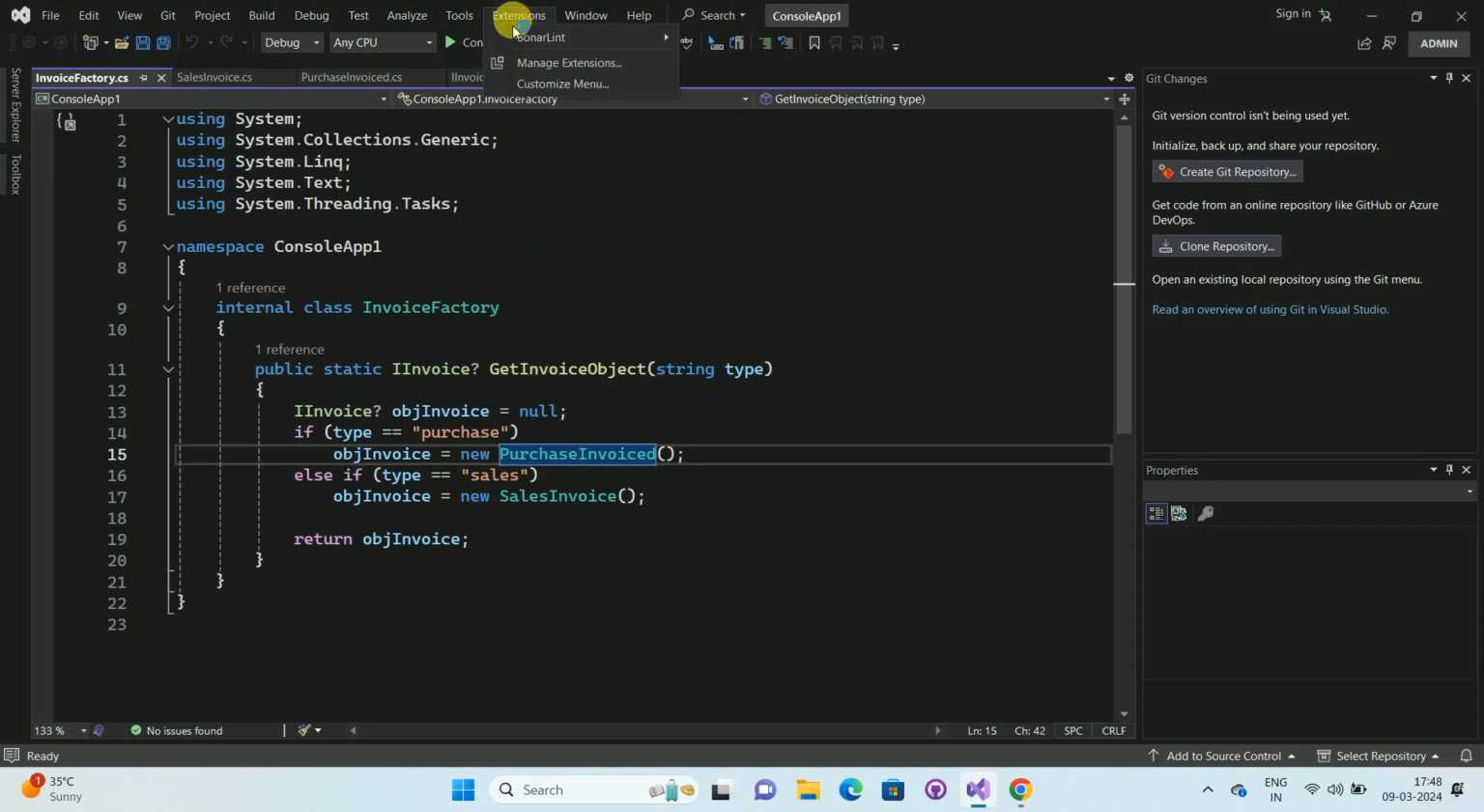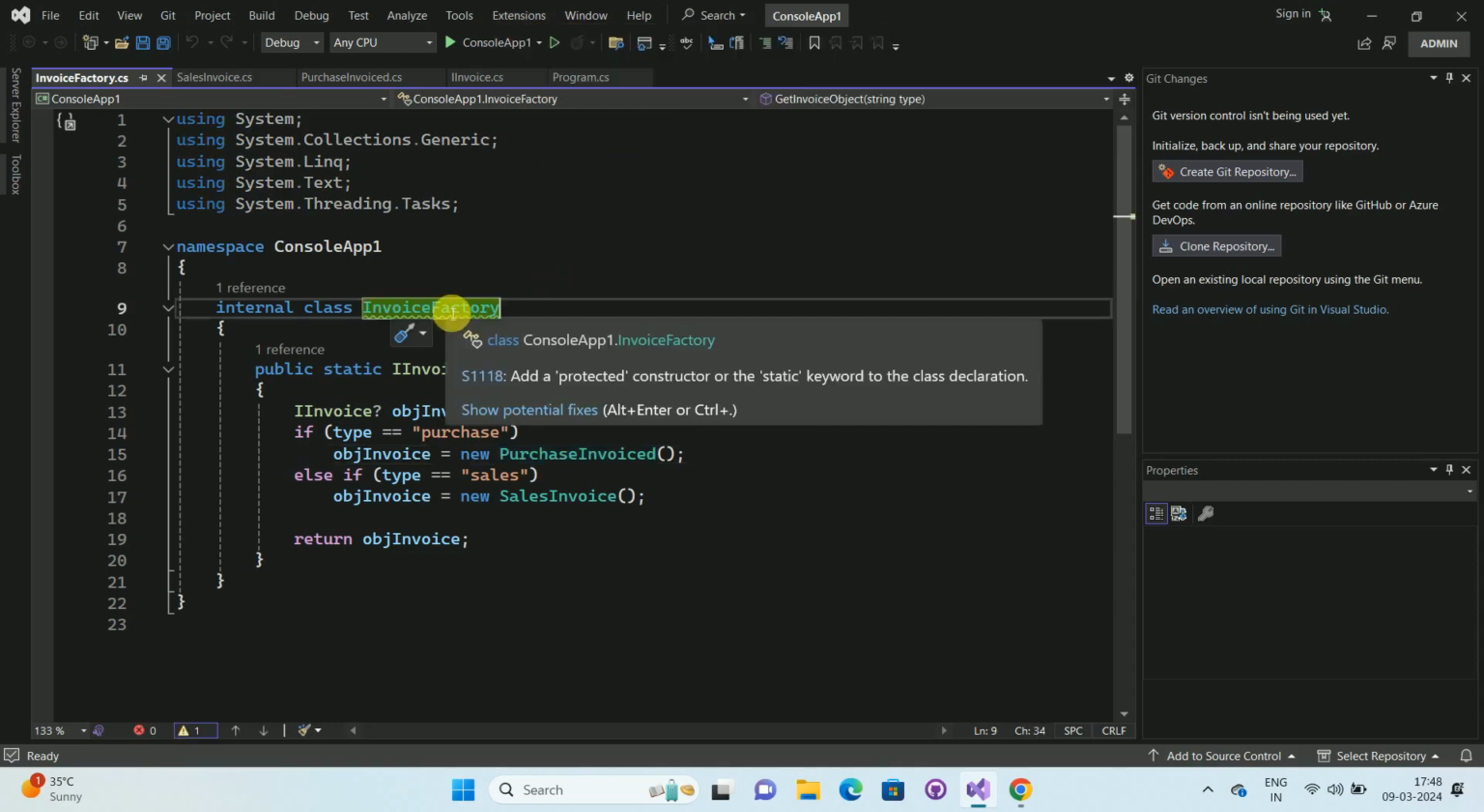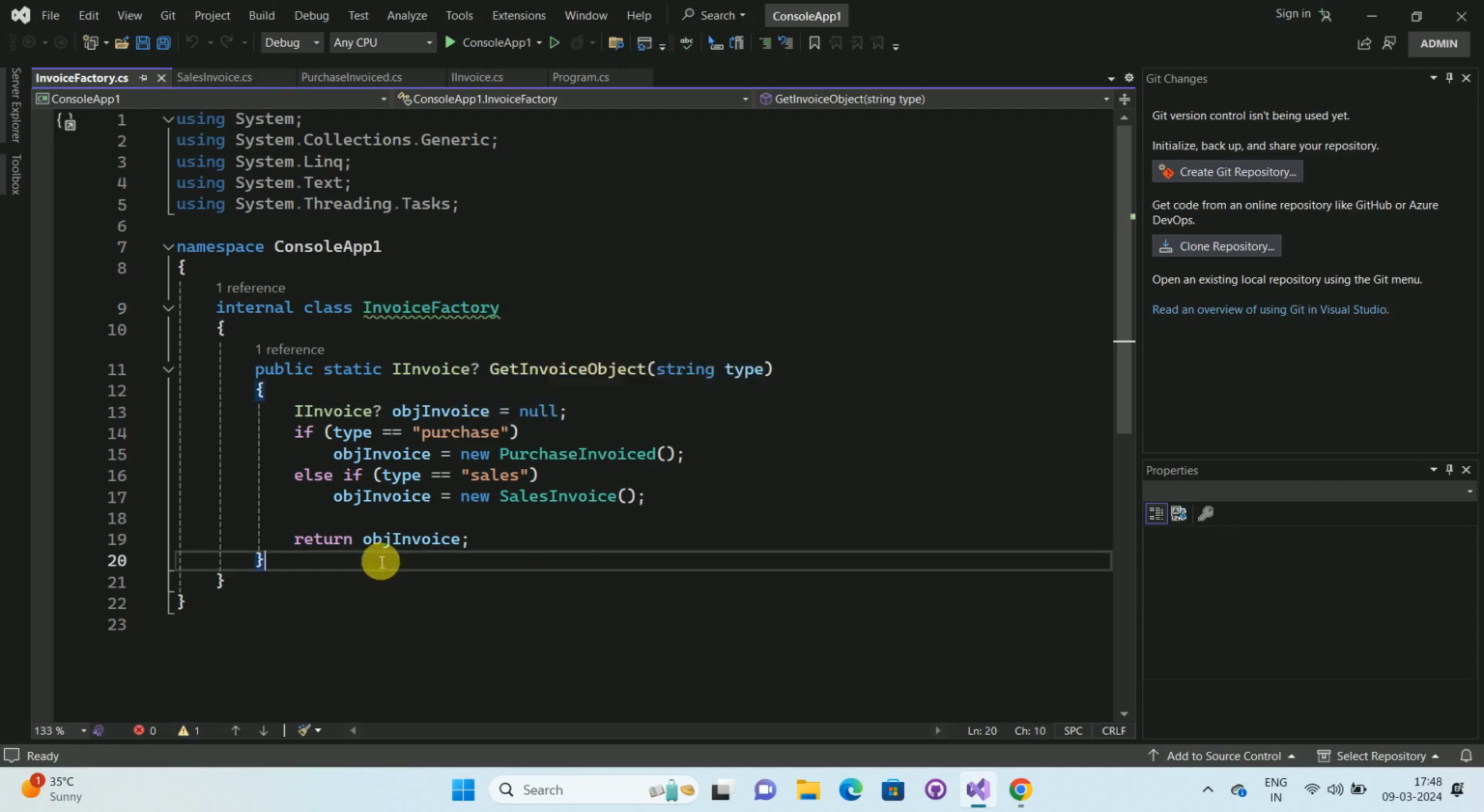If you go to the extension, here you can see the SonarLint and it is now enabled. In this way, over here you can see there is one suggestion called add protected constructor or static keyword to the class declaration. So it will give you suggestions whenever you write your code. In this way we can download and install SonarLint extension in Visual Studio.